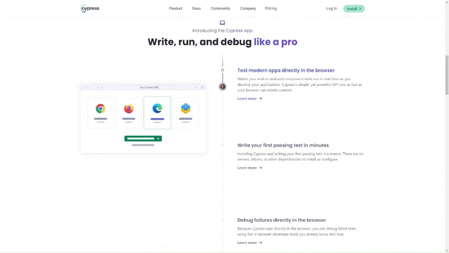Cypress can be used to test all types of web applications, including single-page applications and progressive web applications, and it also integrates well with popular JavaScript frameworks like React, Angular, and Vue. It's a really powerful and versatile testing framework, really easy to use and debug. If you are developing web applications, I recommend using Cypress to test your code. It will help you to catch bugs early on and improve the quality of your applications.